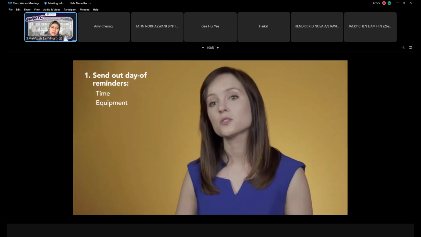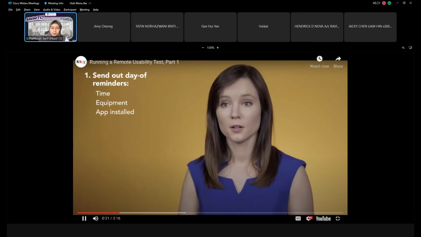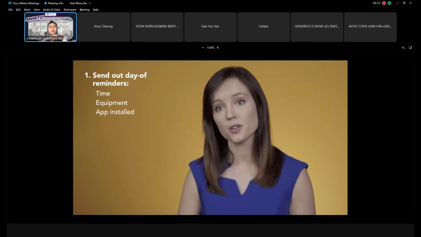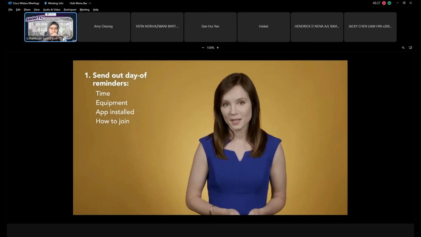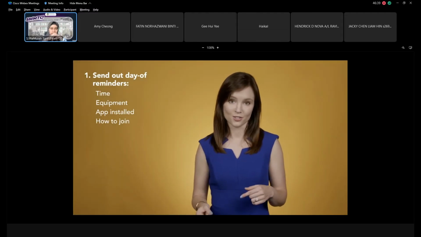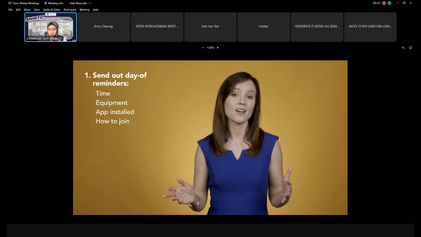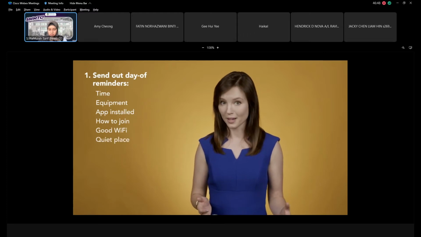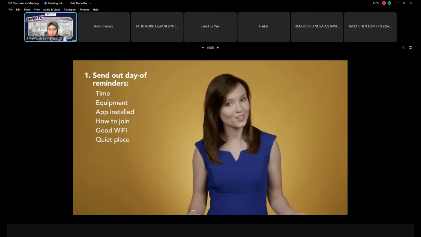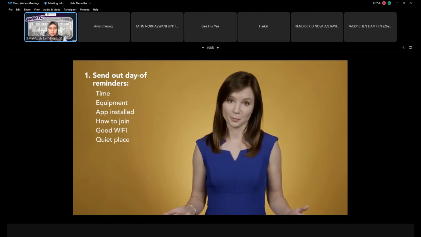If they need to install any kind of app in advance of the session, for example, Zoom, remind them to do so. You should also tell them how to join the session when it's time. That might mean providing the meeting link in the email or message. Finally, remind the participant to be somewhere where they'll have access to good, stable Wi-Fi and where they won't be interrupted by loud noises. And that is more necessary than you might think. Sometimes participants don't realize that those are two very important things.